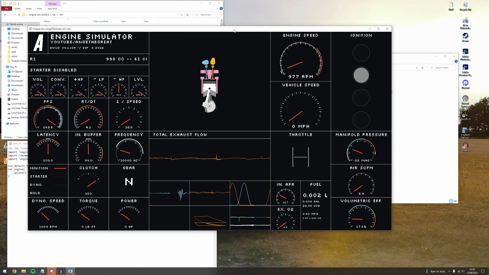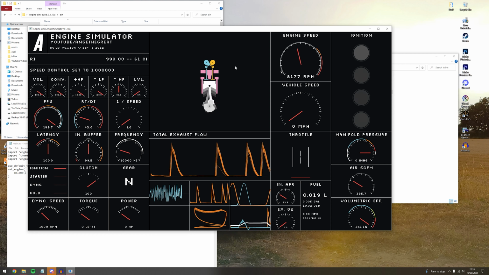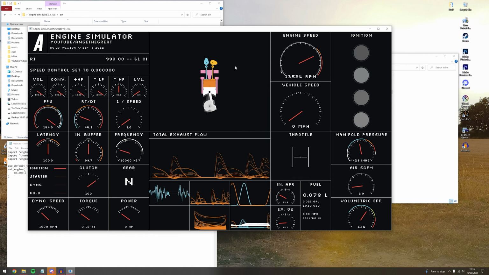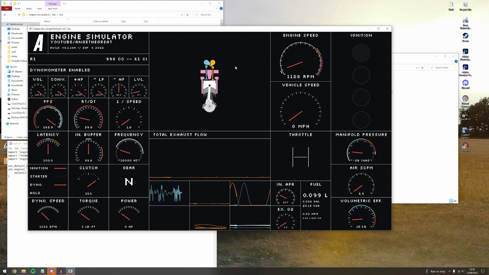That's a firing order, 1-4-2-3. Let's rev this up. There's also a dyno mode, so if you press D, it doesn't stall. Right, let's see how much horsepower it's making. Bottom left hand side. Here we go.